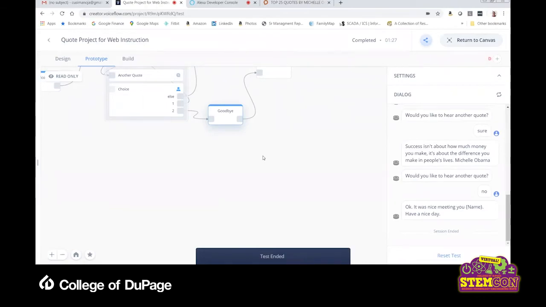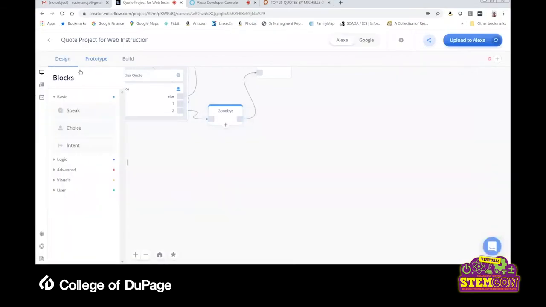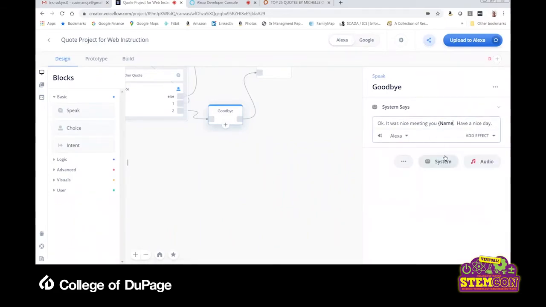Uh-oh. So something wasn't quite right with our program there, if you heard it said name instead of my name. So let's go see what happened. I think I know what it was. I've got to get out of prototype mode and into design. I noticed here that it was capitalized, and I don't think it's supposed to be. So let me type that in again.